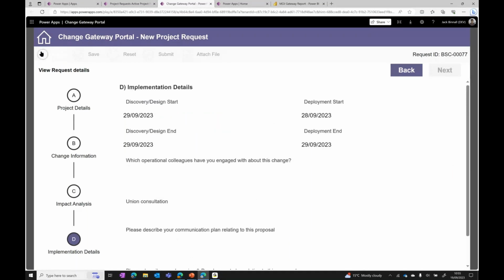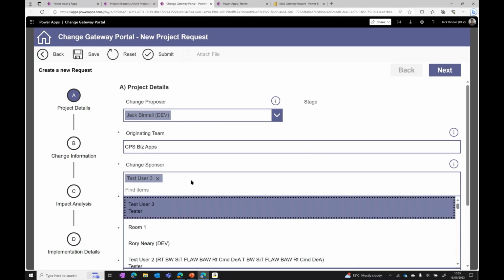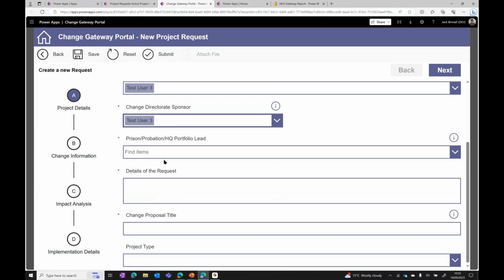However, I can still go in and create a new request, and in here we've got an extension of what that Microsoft form did. So we can go in, and we can ensure that I'm the change proposer. So this is a new project. I'm going to just put in coffee machines for offices. That's the originating team, apologies. So if we put in CPS Biz Apps, for example, we can put in sponsors, we can type in the different people that are involved within this, and so on and so forth.